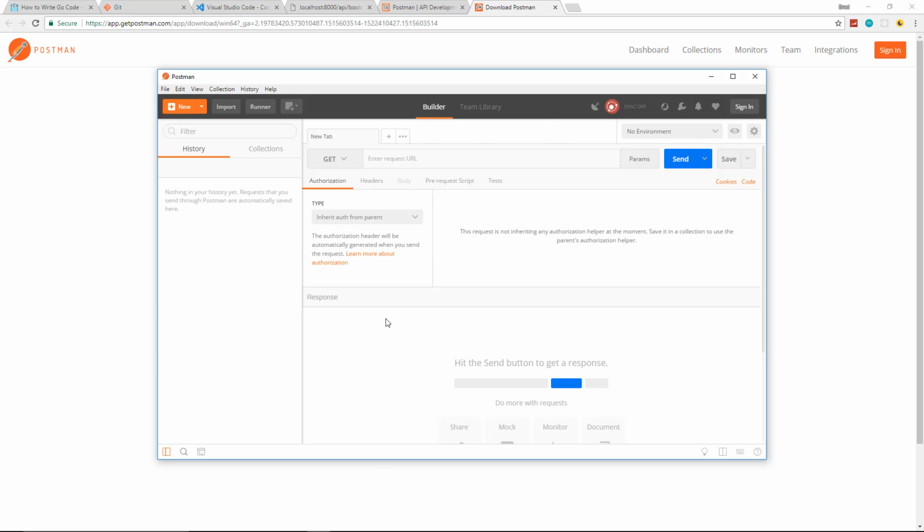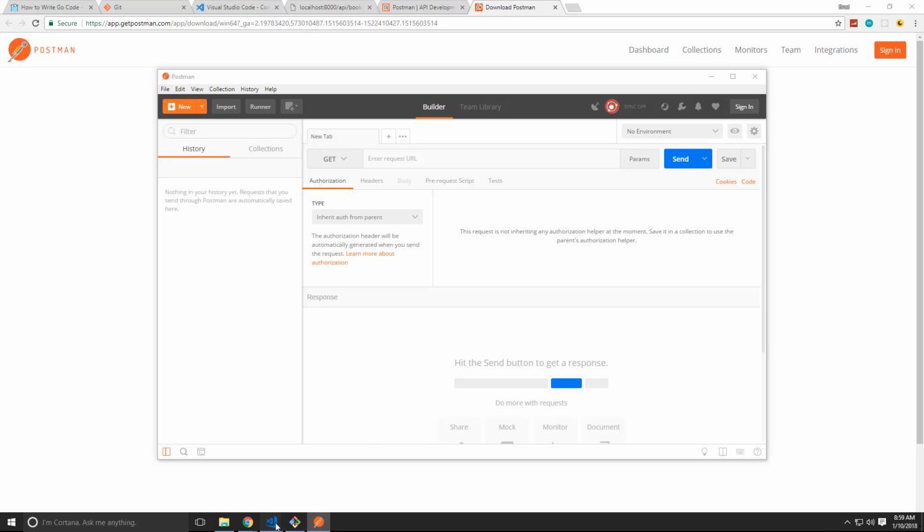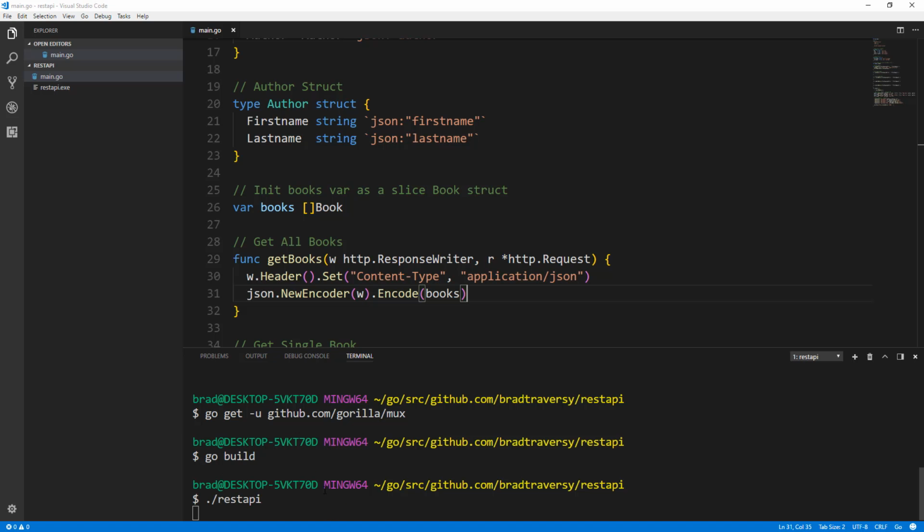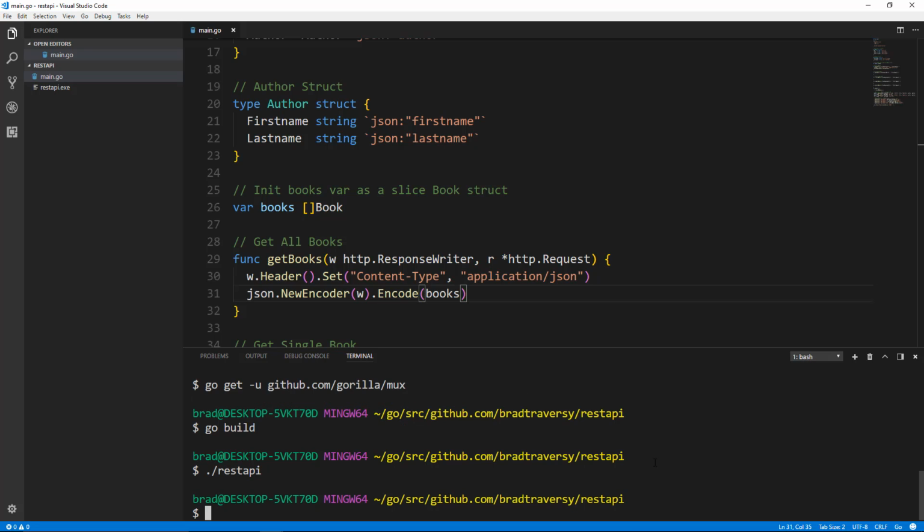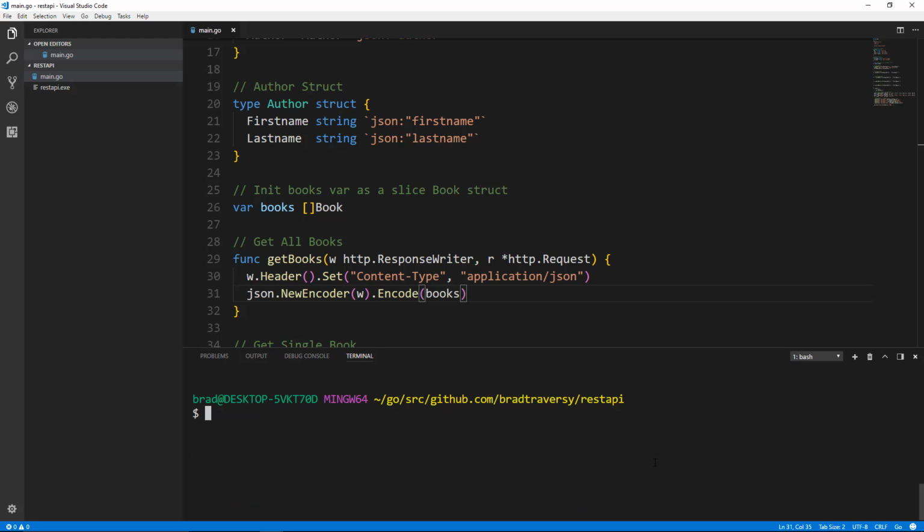Actually, you know what? Before we make the request, we need to rebuild it. So what I'm going to do is stop the server with Control C, and let's clear this out, and I'm going to do go build && ./rest-api. That way we can do both at once. We can rebuild it and we can run the server.